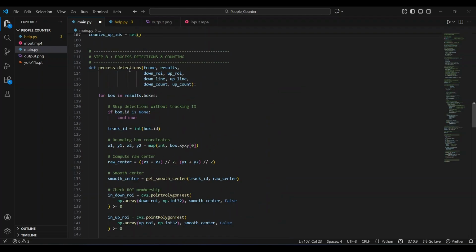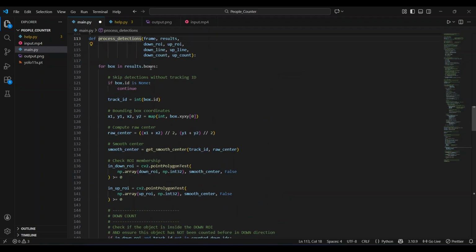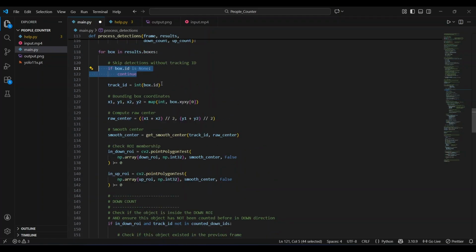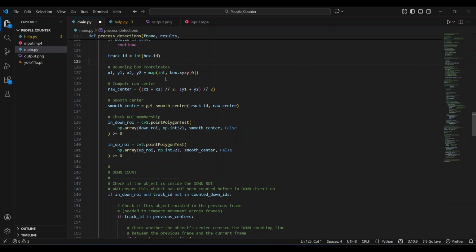We go to the process detection function. Here we just iterate over result.boxes, meaning we iterate over each box. If box.id is None, we continue, we will not move down. Then if the box ID is there, we first get a track ID using box.id, converting it to an int. After that, I want the bounding box coordinate values.